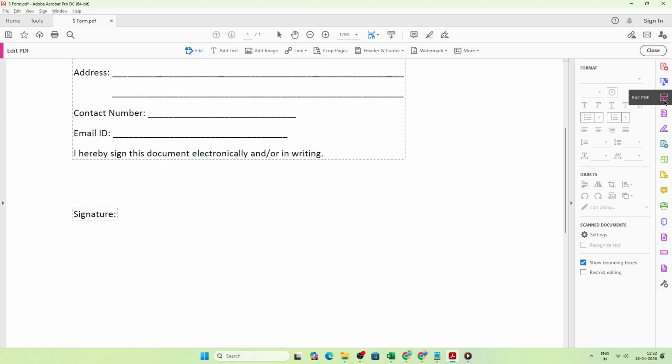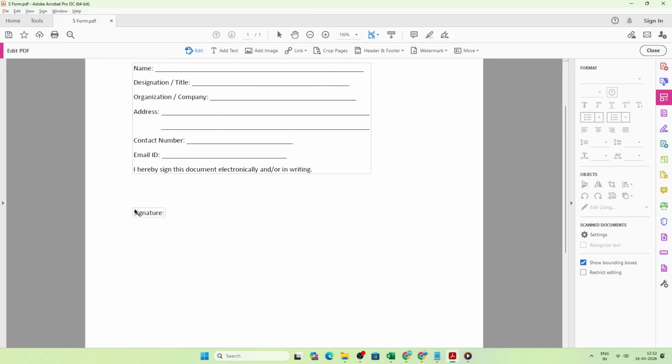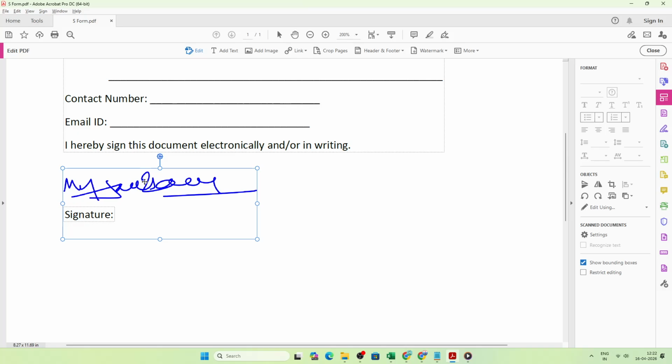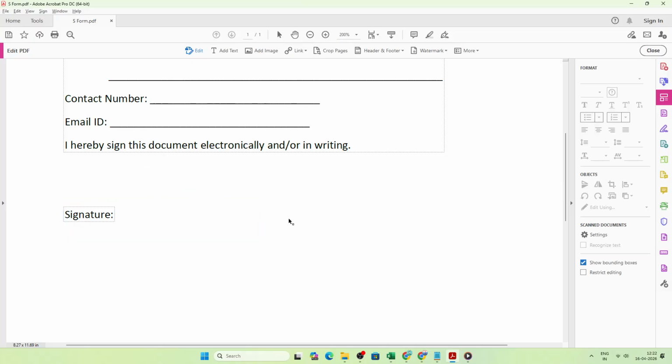For accuracy, zoom in before selecting, so you don't accidentally remove nearby text or lines. If you delete the wrong element, use Undo right away to bring it back. And it's a good habit to work on a copy of the PDF so your original remains intact while you make changes. That's the process.